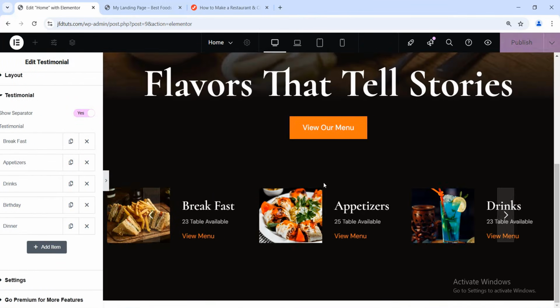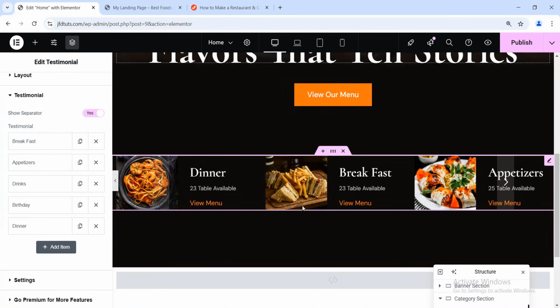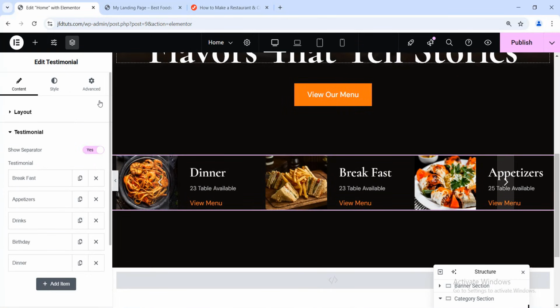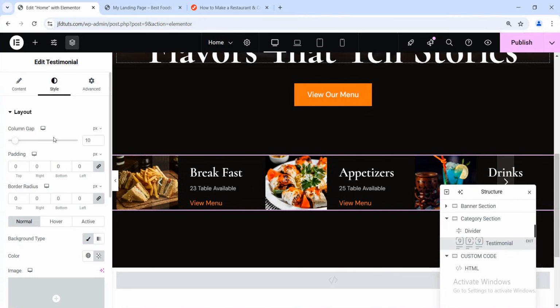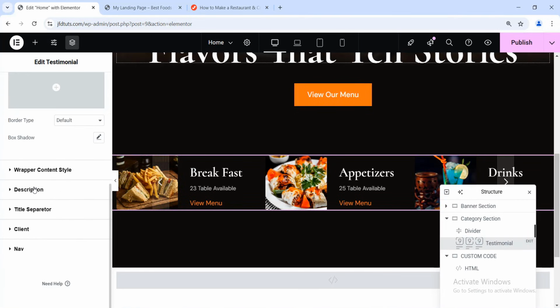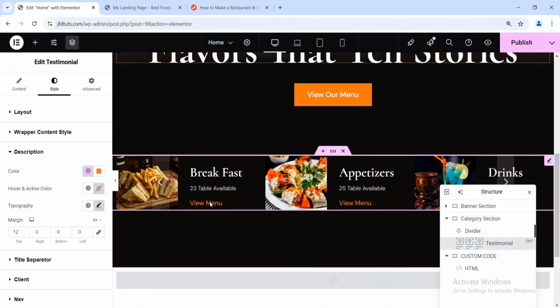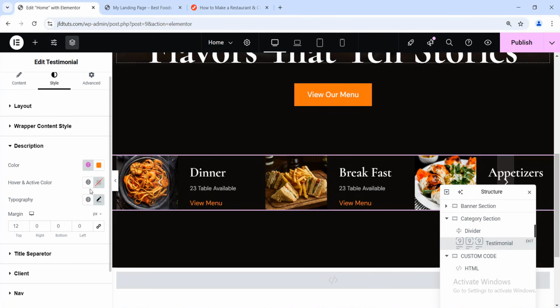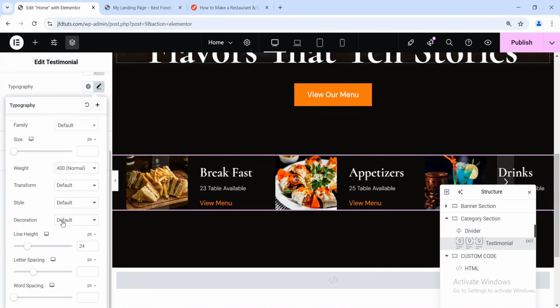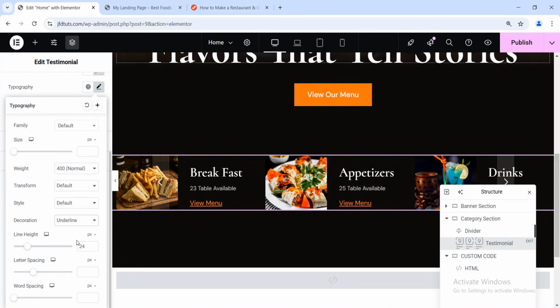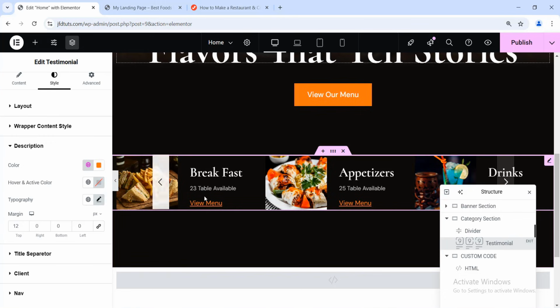Now it's perfect. And one little thing I'd like to do is, let's go to the style tab of this testimonial. Scroll down and open the description. So the description is this text, right? So let's go to the typography, scroll down, and on the decoration, I'm gonna select this underline, and it will have a really nice looking underline here. Alright, now this is looking better.